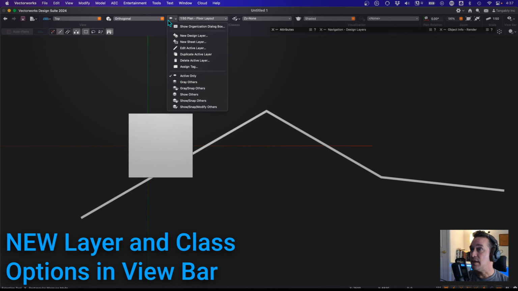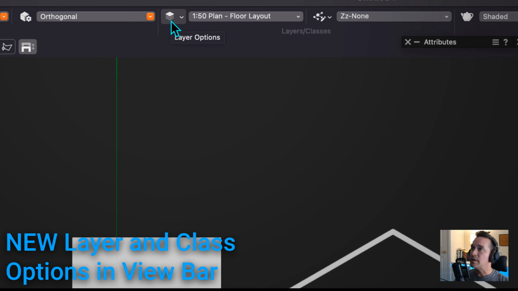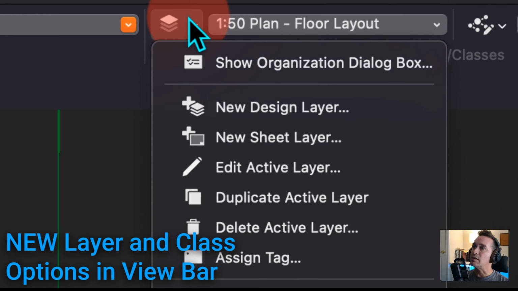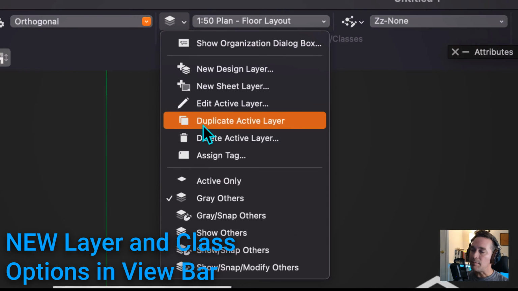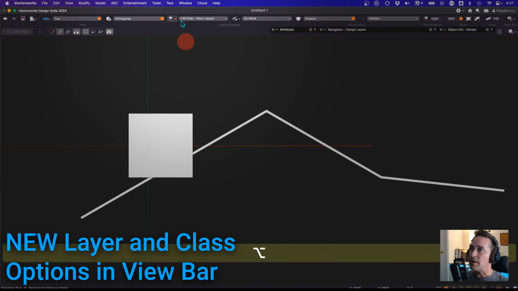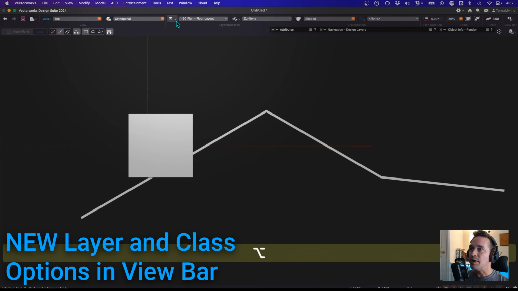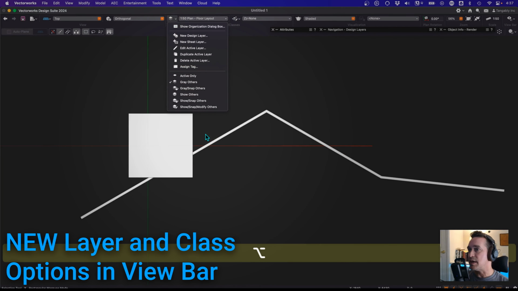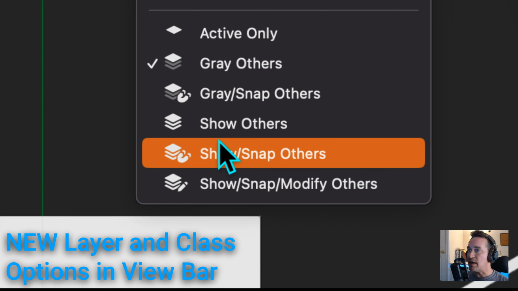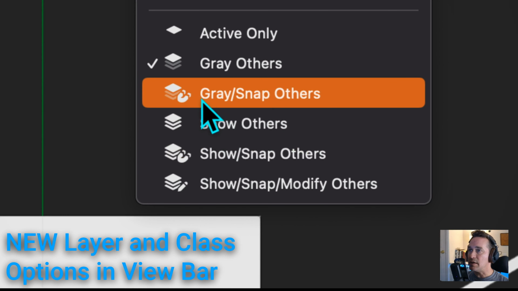That's new. That didn't used to be the case. If you have a design layer selected, it's just that little sandwich icon of layers. But now the icon itself actually changes based on the layer options. I'm liking that. Show others, it shows others. Active only, it's just one layer. Gray others, the others are gray. So that would correspond in your design layers too. I'm liking that update in the UI.